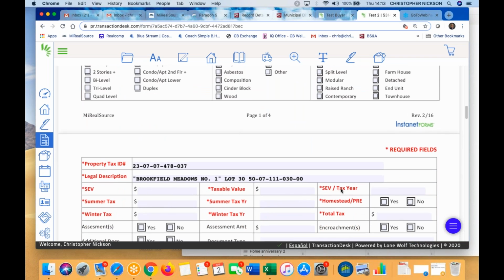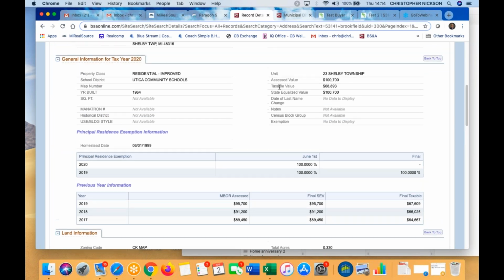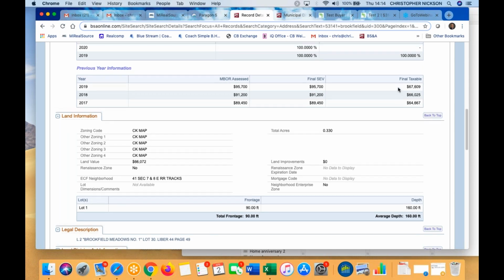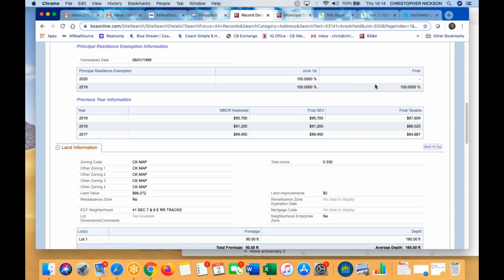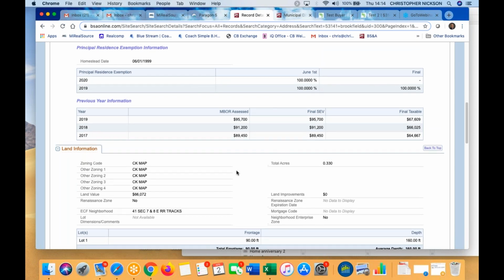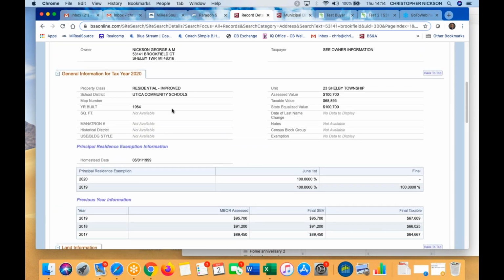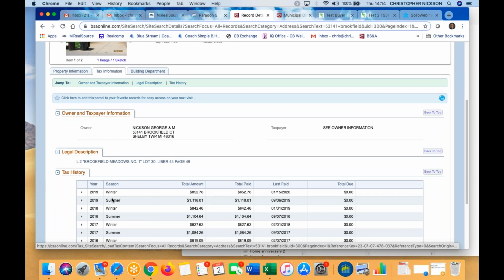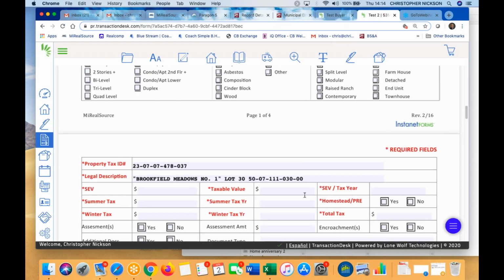All this tax information, you go back to BS&A, and it's all right here. Here's your 2019 SEV and taxable value. It tells me it was homesteaded for your year, and it also gives you a breakdown, assessed value. All that is right here. And if you go to the tax information, you can see the summer and the winter taxes right here as well. So there's really no reason, before you go on that listing appointment, why, if you've done a little bit of your homework, you can't have all these boxes already filled out.